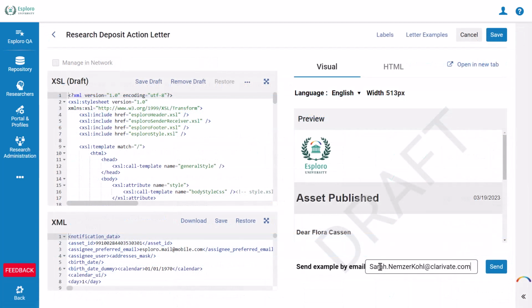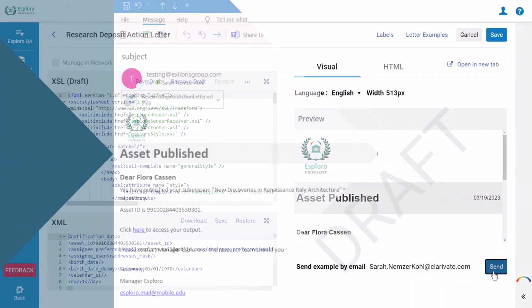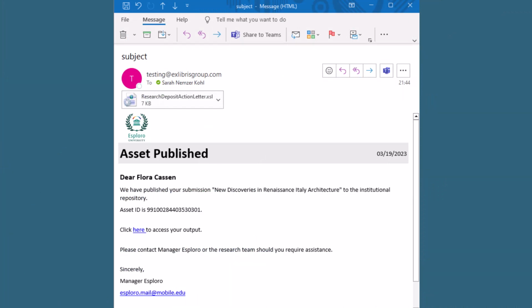Alternatively, you can send this example to an email of your choice. They will receive this version of the letter, as it appears in this preview, even if you haven't saved it as a draft. They will also receive the XSL file as an attachment. Now you know how to configure letters in Esploro, so you can customize the emails sent to researchers, students, and administrators.